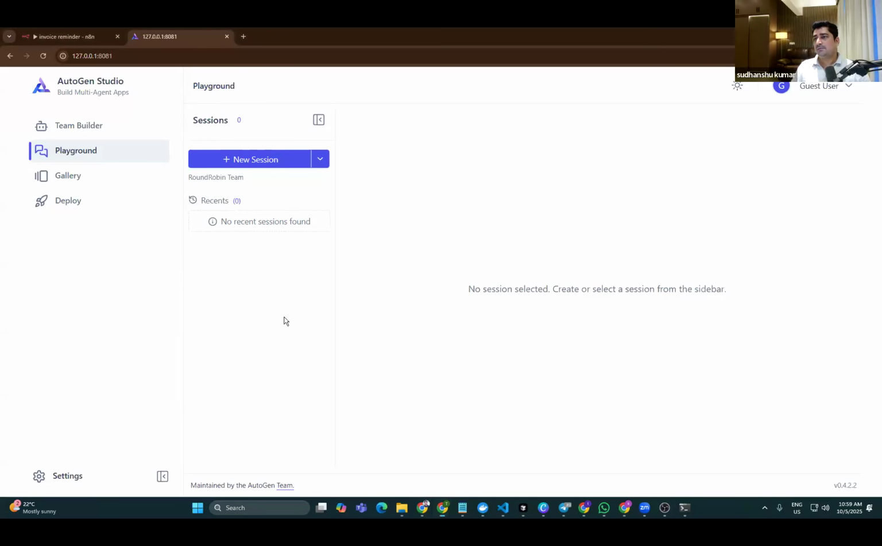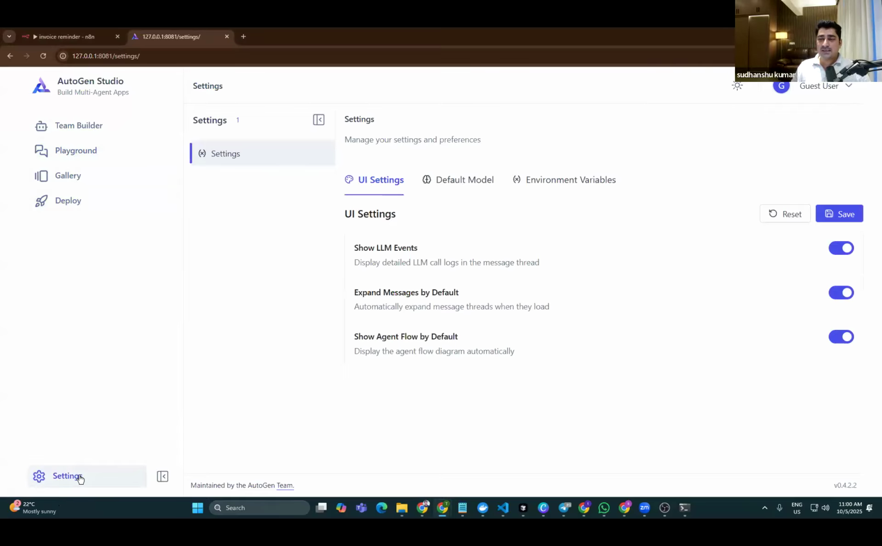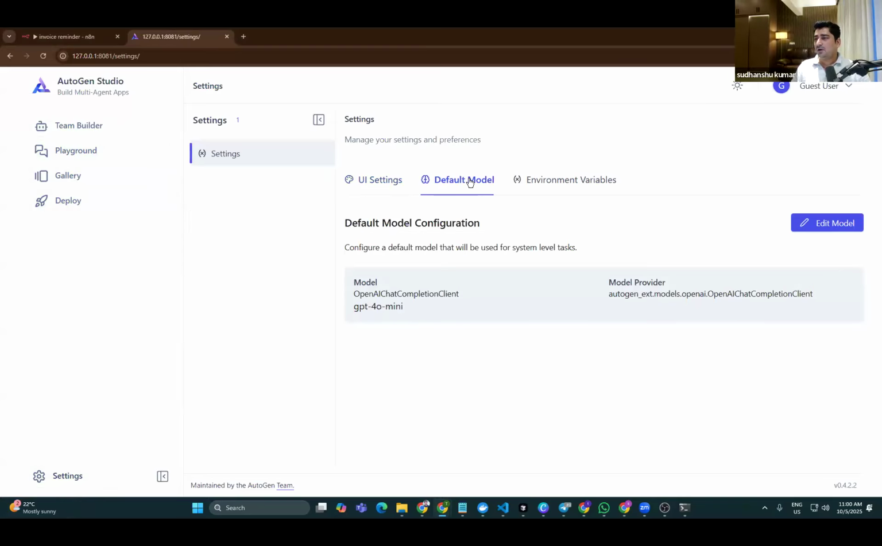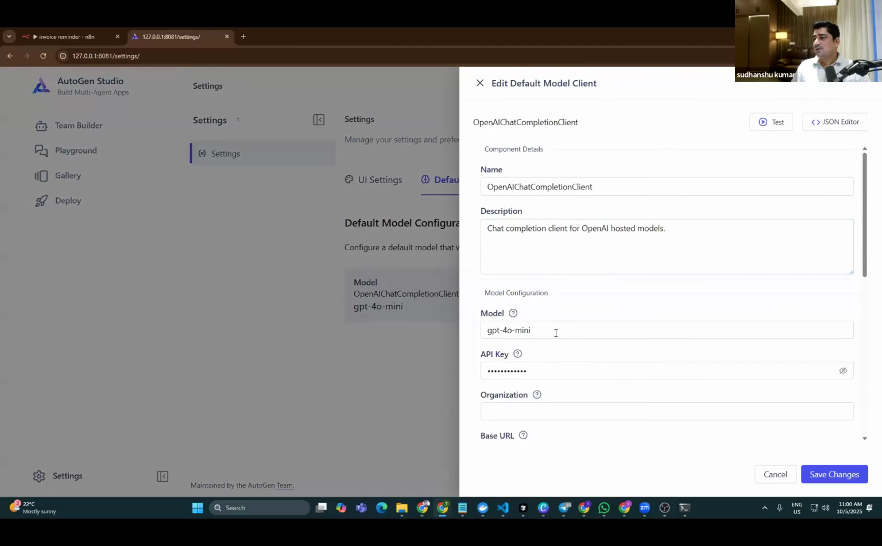That's great. So here, if you come into AutoGen, the user interface looks very simple in the first place. Now you will be able to find something called the settings tab. Let's start from there. Here you will see a simple UI setting, nothing much. For the default model, OpenAI chat completion model is what they have given you. You can click and edit it.